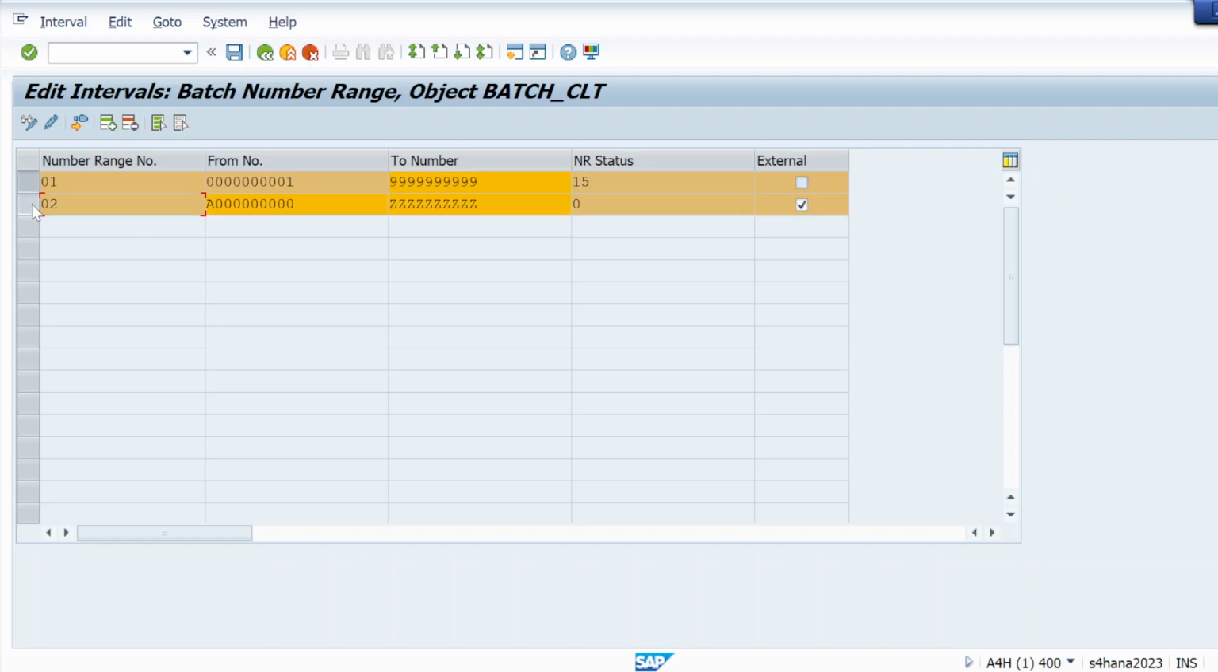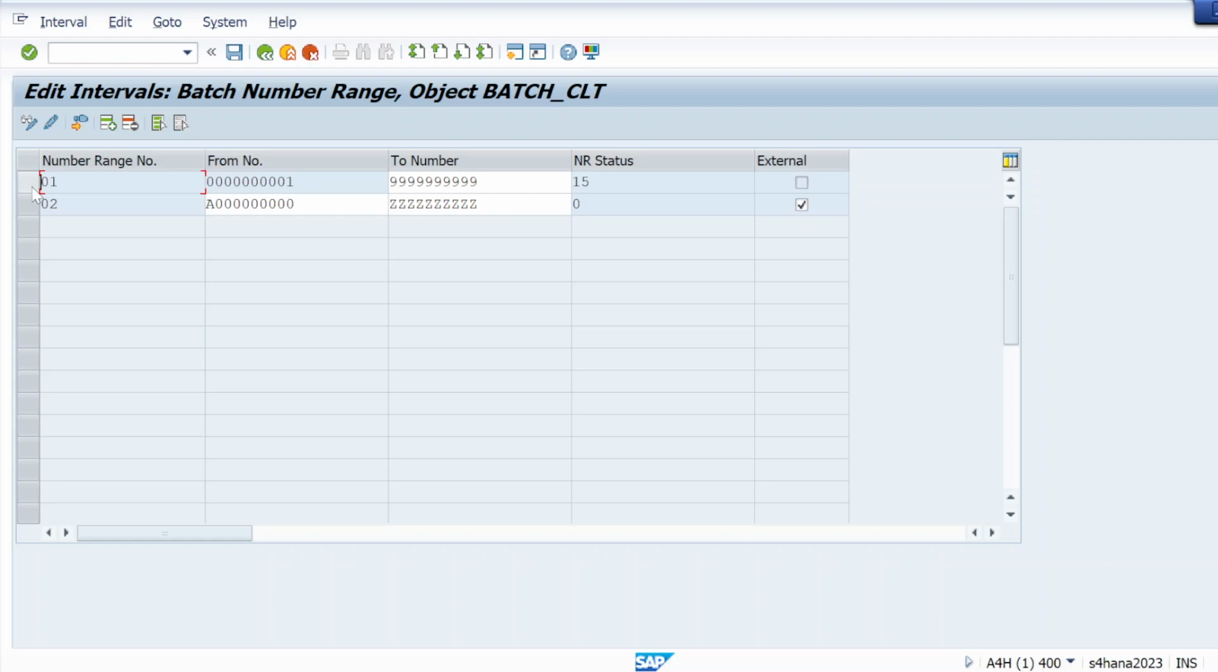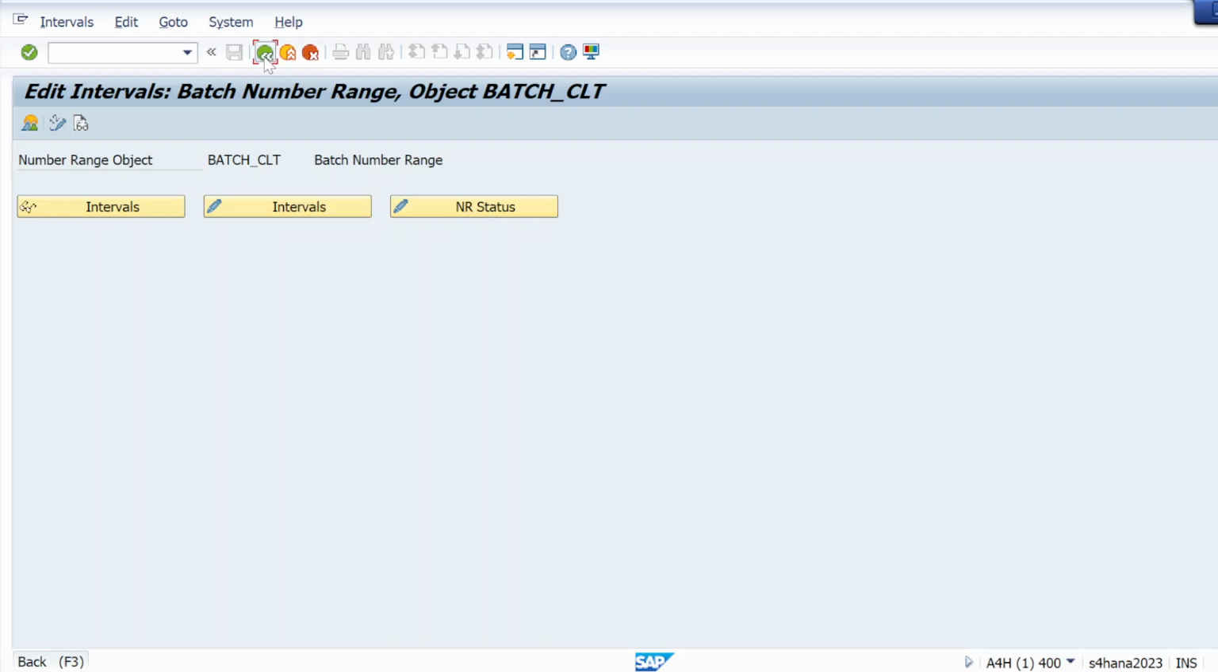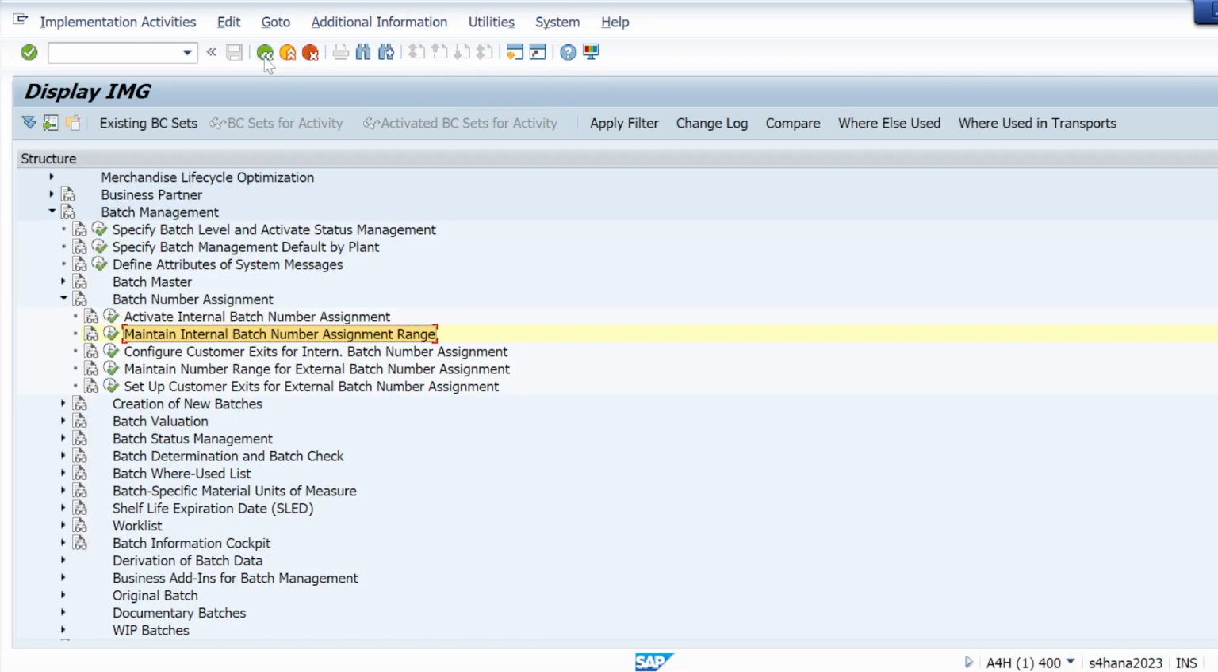Okay, so these two number ranges are there. If I just want to insert some number range, I can simply insert it here and maintain it. If it's already maintained, there is no need to maintain it. If it's not, you can take that same number range. Okay, so that's done. This step is also done.